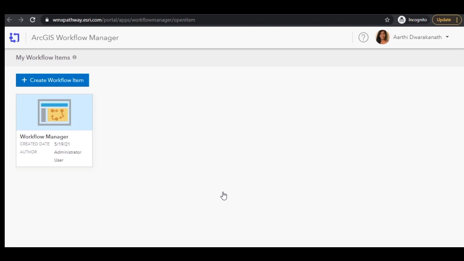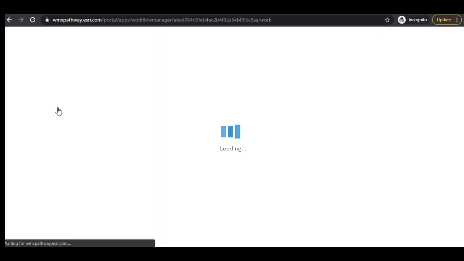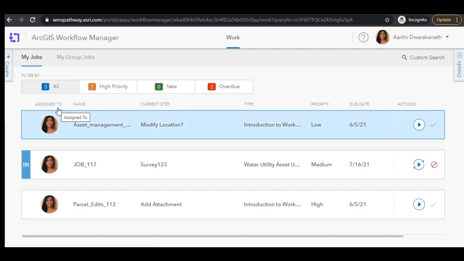Clicking on it will take you to our Open Item page. This is where you'll access items that were created for you or create a new item. For this demo, I'll be using an existing item. Once in, you'll be taken to our work page. And like the name suggests, this is where all the work happens.